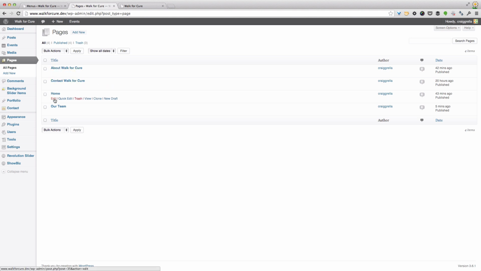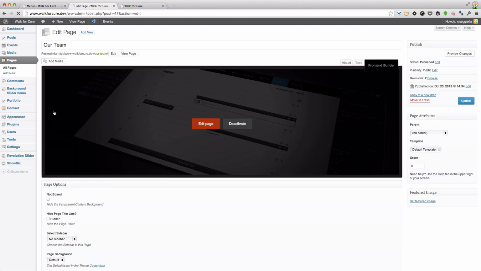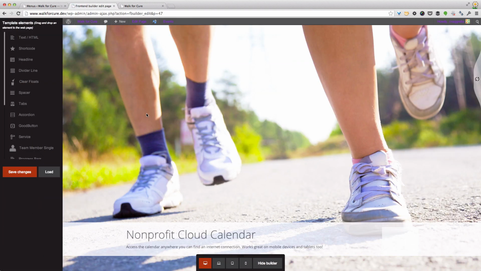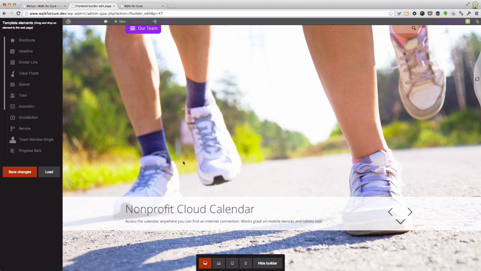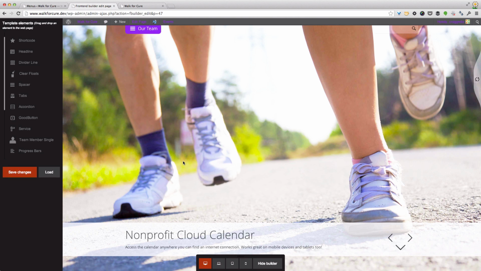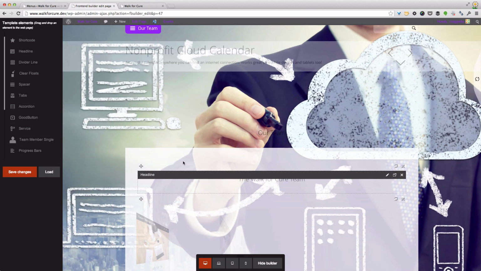So for example, if we come here into Our Team, I'm just going to edit this page, and this was set up as a standard page. You'll see here, under page attributes, there's no parent page, and it's using the default template. And then I'm just going to hide the page title. This has the front-end builder. So if I click edit page, it's going to take us into this builder, which gives us a lot of different options, and it shows us exactly in real time what the page looks like. And then here's the builder.